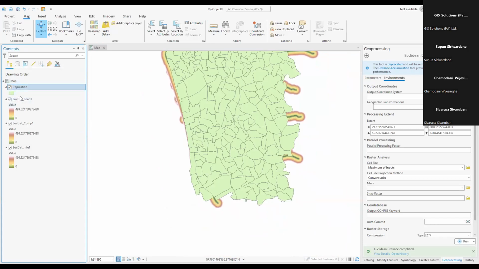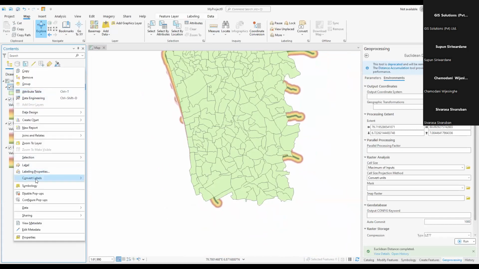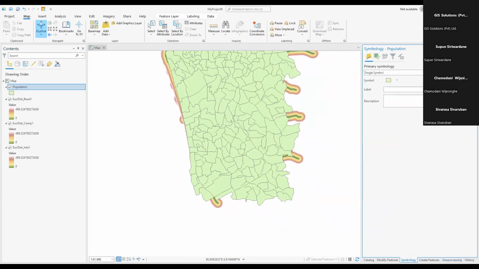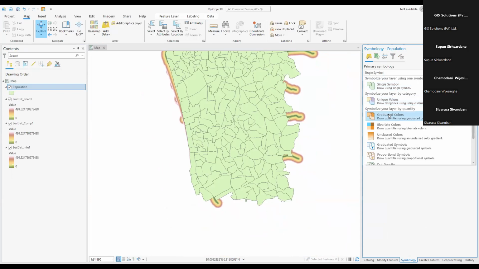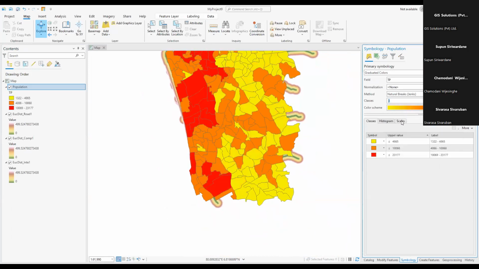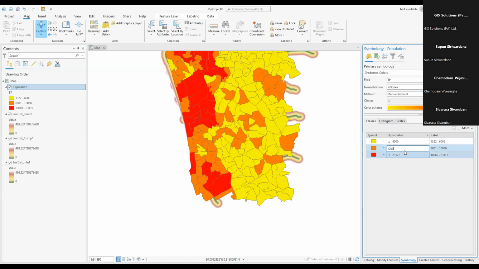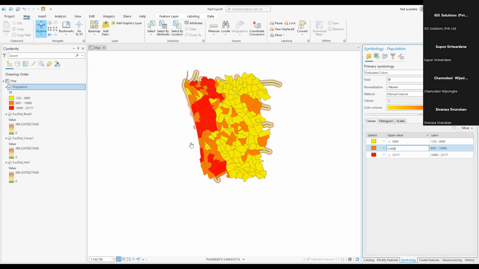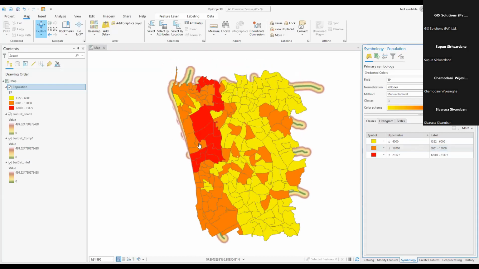This is my population. I'm going to symbolize this population and show how the population is spread. I'm going to create this into 3 natural breaks, keeping 6,000 as one and 12,000 as another one. Now you can see this is the population map of our part of Colombo.